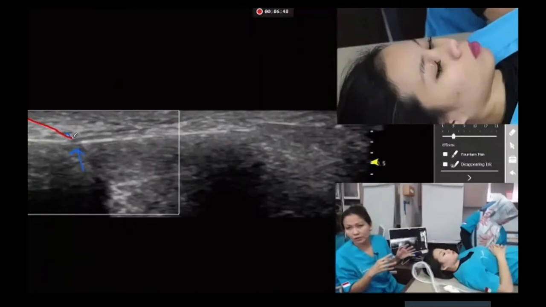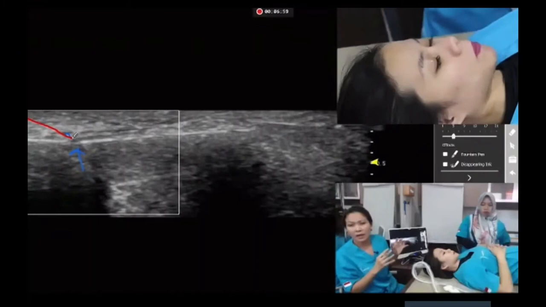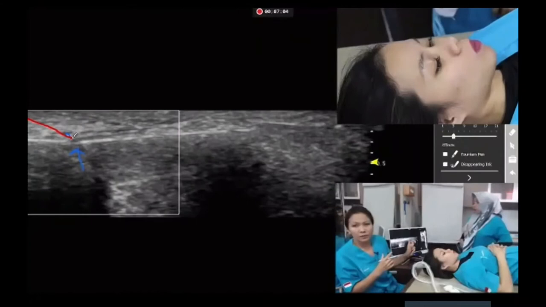So once we see blood there, we adjust the needle tip so we are not in the lumen. And after there's no blood, means negative aspiration, we put inside. I usually use lidocaine 1%. Don't use 2% lidocaine because 2% will cause motoric block.